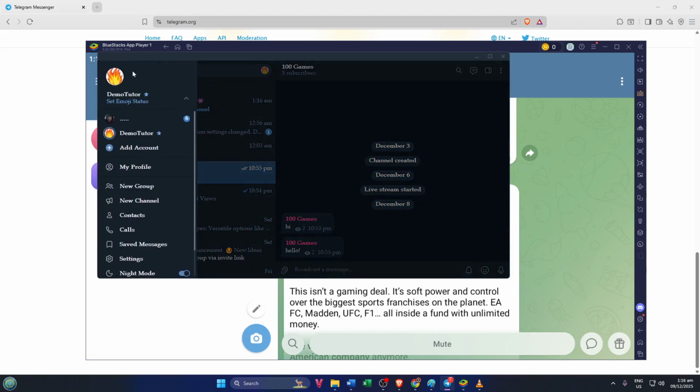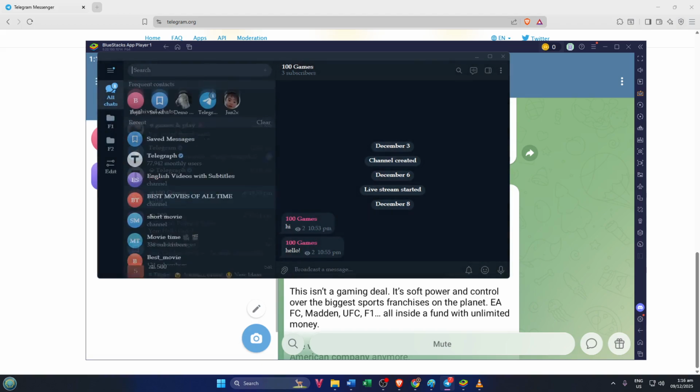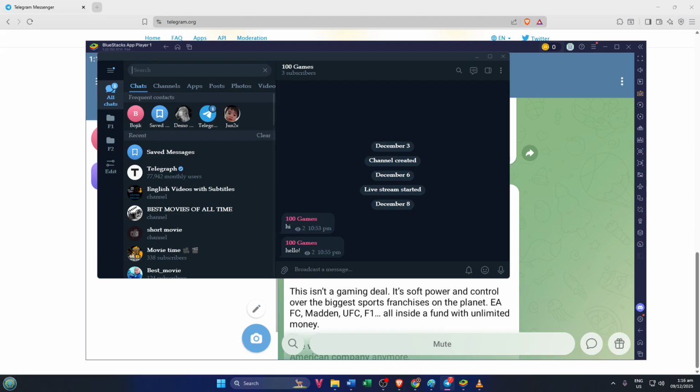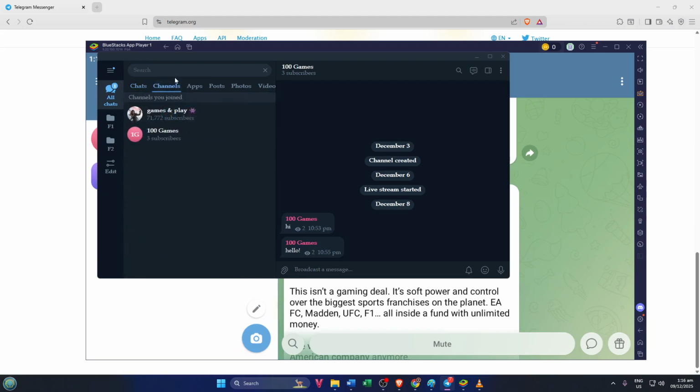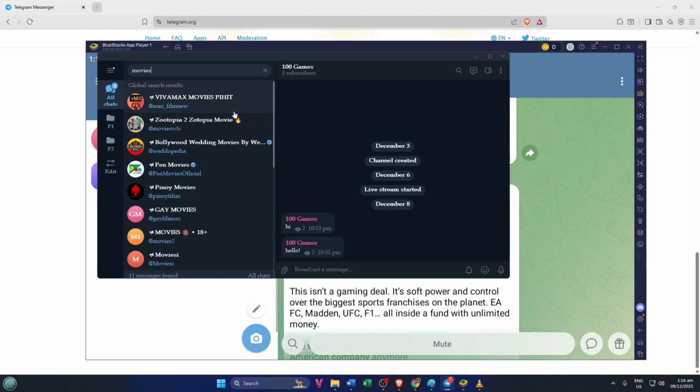Now, how about joining a channel from your computer? The steps on Telegram desktop or Telegram web are almost identical to mobile, with just a few small differences. Open your Telegram desktop app or head to web.telegram.org in your browser. At the top left corner, you'll find the search field. Type in the name or username of the channel you want. The results will display in a list. Just click on your chosen channel. You'll find the Join button at the bottom of the window.